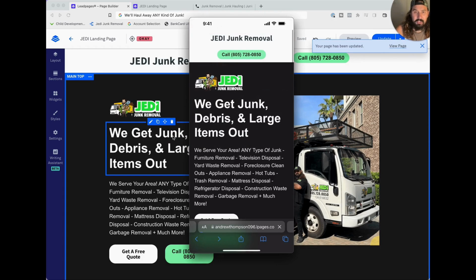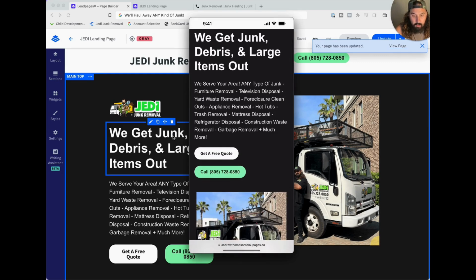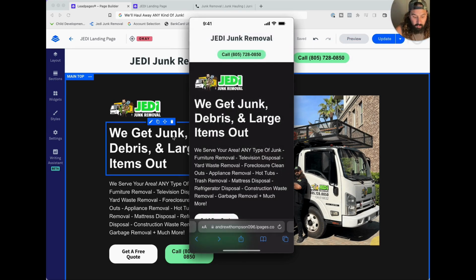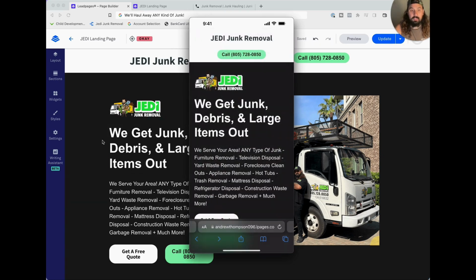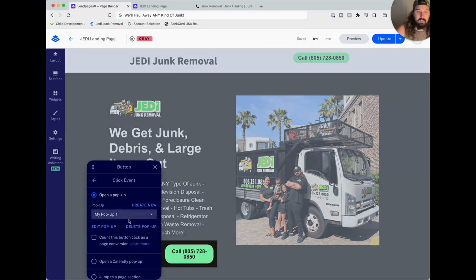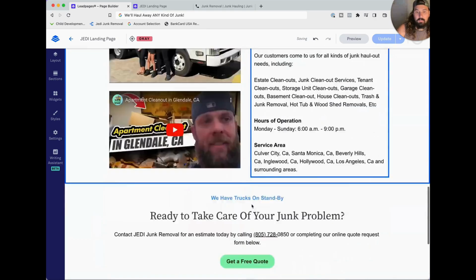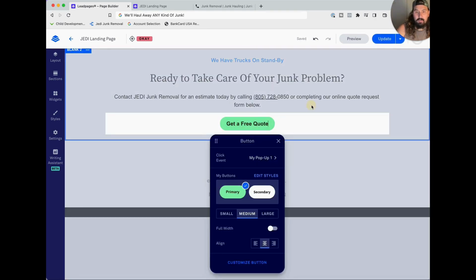So we're going to refresh. And we are going to hit call. Boom, look at that call. And this call button down here is still going to the form. Both of these buttons go to the form. So let's go to this button right here, hit edit click event, pop up, link external URL, tel +1 805 728 0850. And make sure this one we did do.